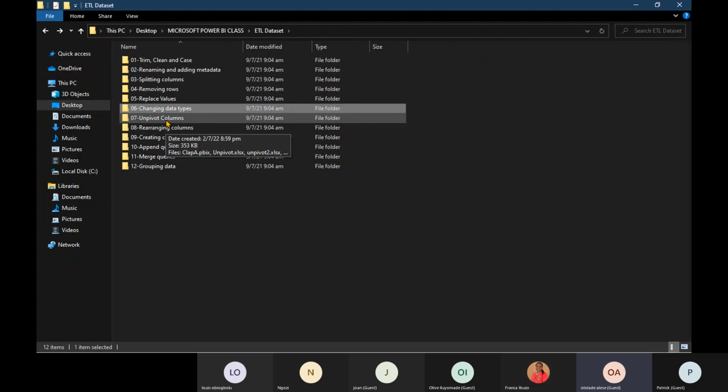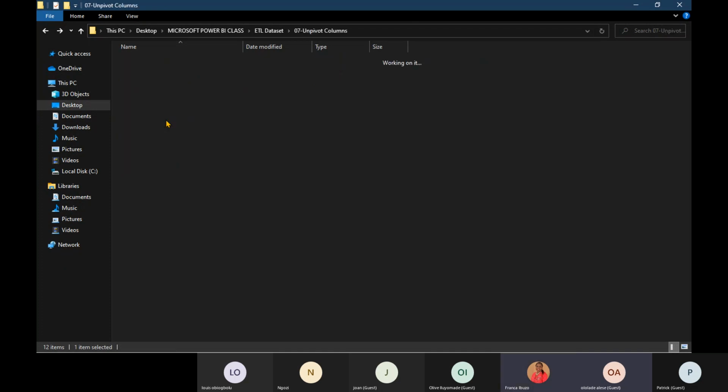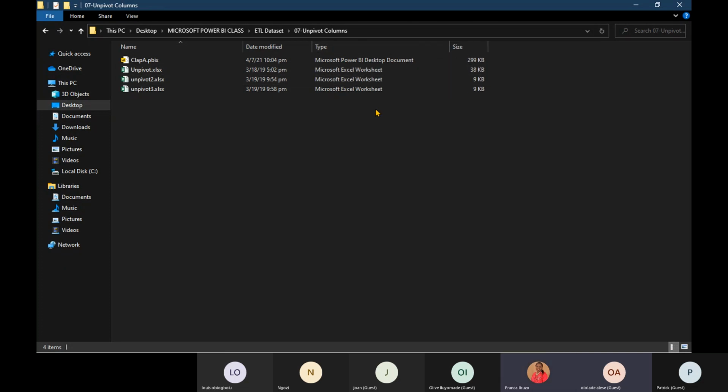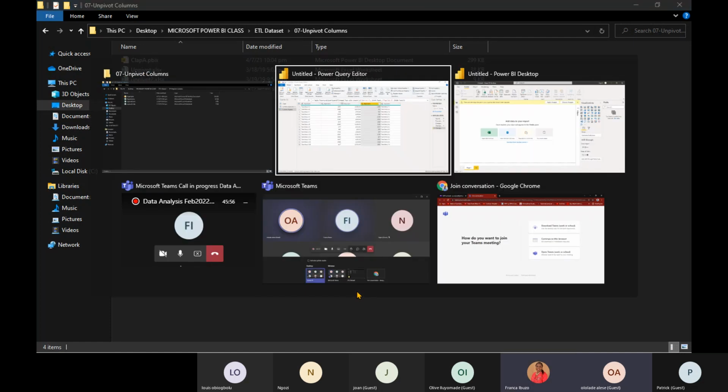On pivot column. Can you see it? Should I open it? What type of file is that? Did you check? Power BI desktop, Excel worksheets. Okay, you can bring in one of the files. So what files are these? The first one is a Power BI desktop document. Okay, bring in one of the pivot files, the first one. It's an Excel file, isn't it? Yeah. So go back to your Power Query and bring it in.